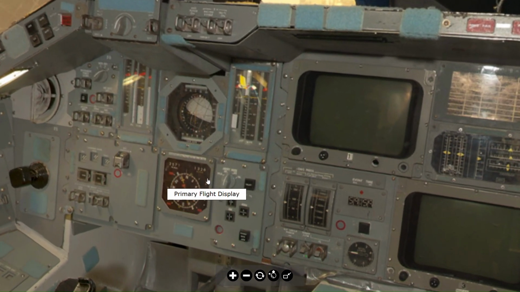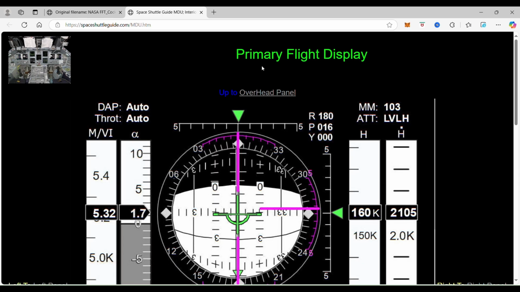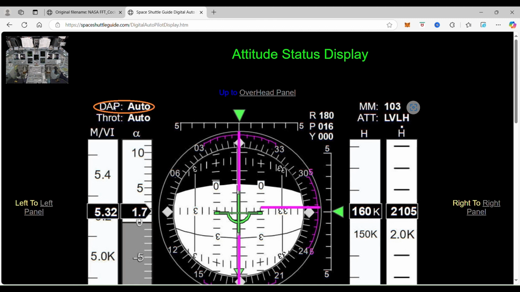And to do that, we have to go into the primary flight display, and when you click here, we go to the primary flight display page. And on this primary flight display, we're going to focus on this part of the primary flight display, which is the attitude status indicator. And when we click on that, it takes us to the attitude status display page.